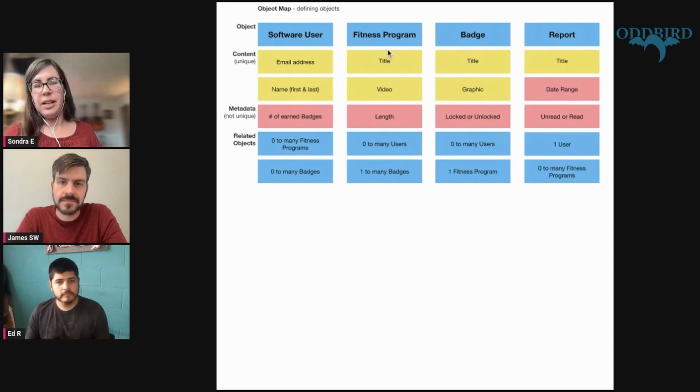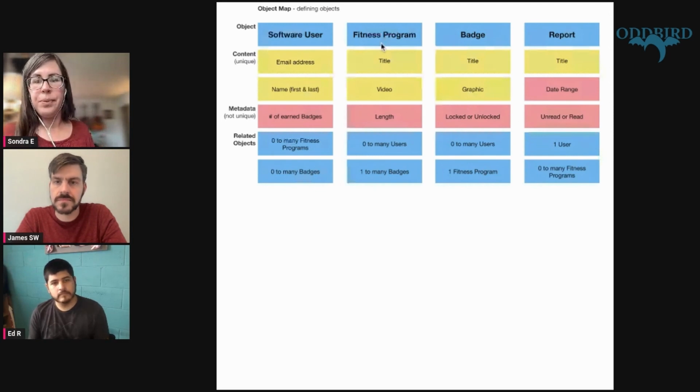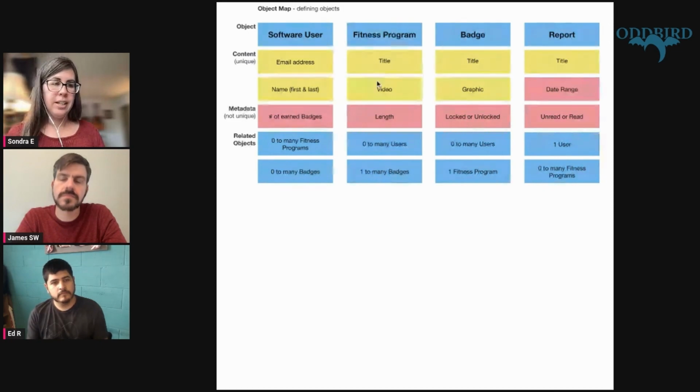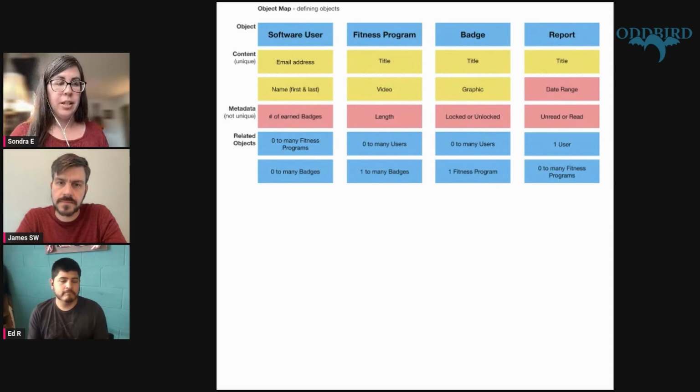So we have, for the fitness program column here in our example object map, right now I just have title, video, length, and then the related objects there. But if I was going to show them in order of priority, I would probably move that length, that red length card, up above video, because we know that we want the title and the length in the most minimal version of this object of the fitness program. So you can even get a sense of those before you design anything at all. You'll have a visual representation of what it's going to look like.